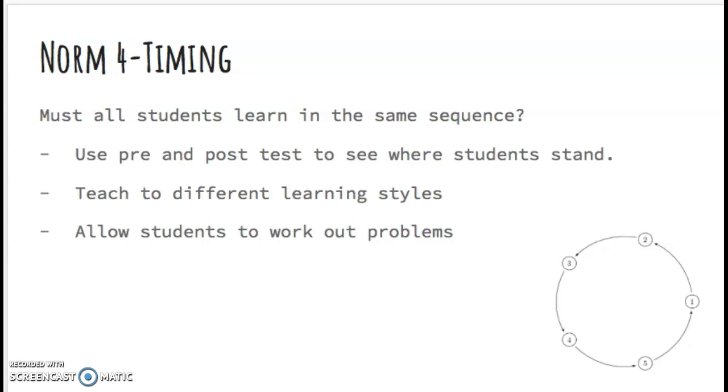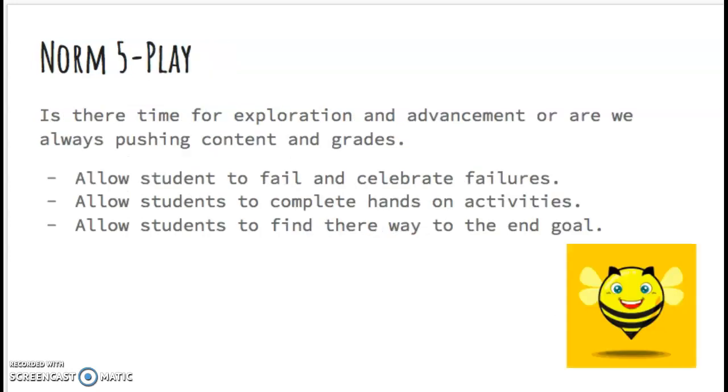Number five is play. Is there time for exploration and advancement, or are we just pushing content and grades? At the end of a unit, allow kids to do something hands-on. Allow students to fail and celebrate those failures. If a kid goes outside the box and creates a project, don't belittle them for failing in the project. Celebrate those.